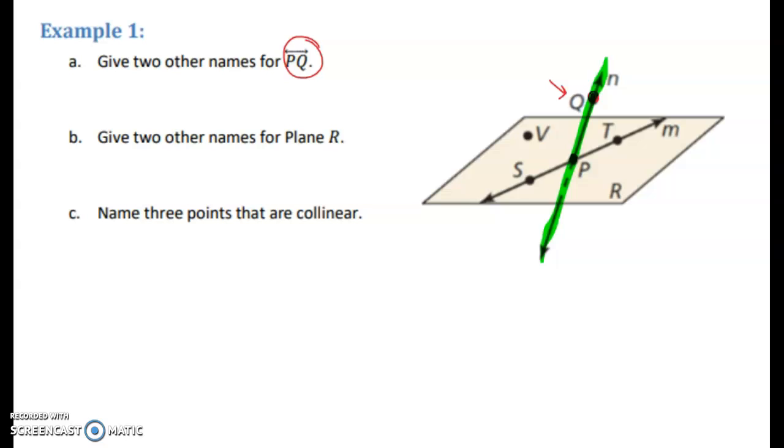Well, the first thing for a line is you can just reverse the letters, so we can call it QP. And then we have to put the line symbol, which is the line with two arrows on it. The other thing we can do is we can name it with this letter right here. This letter does not have a point with it, so it's specifically there to name the line. So when we use lowercase n, we have to write the word line in. We can't just write n. So line n.